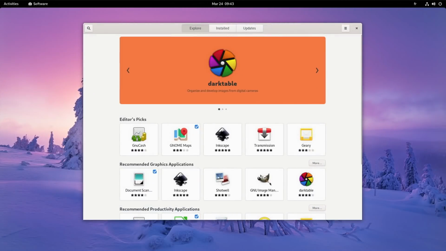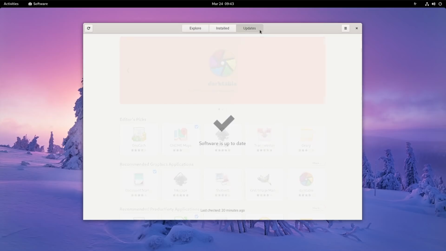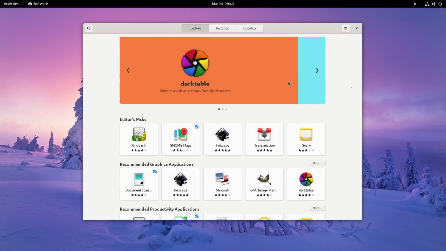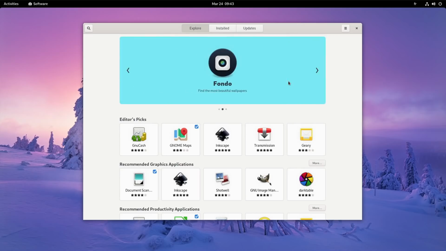Now on GNOME Software, the update reminders won't be visible as often to avoid nagging you too much. Critical updates will still generate reminders, but will also be more clearly identified. On the homepage, the carousel of apps will now automatically cycle between apps and respond to swipe gestures using the trackpad.